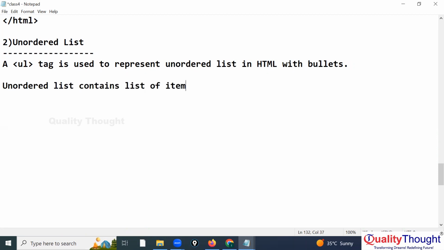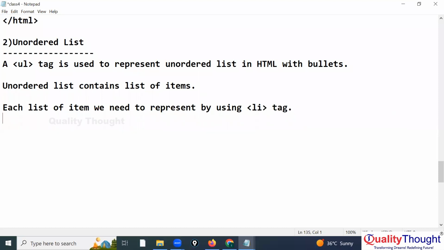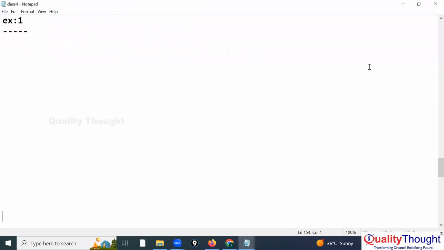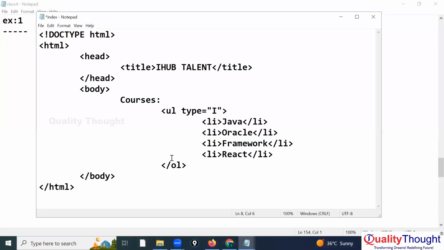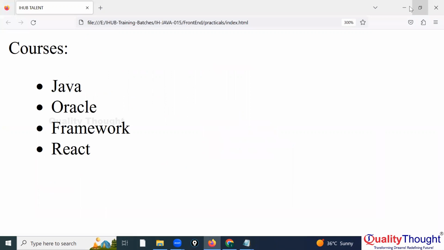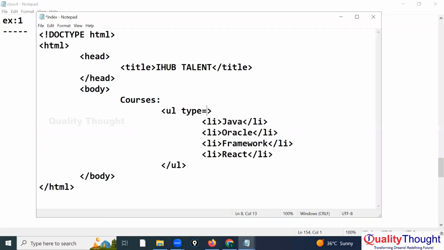contains a list of items. Each list item we need to represent by using the li tag. What tag? Li tag. Same here. So let me start with example 1. Example 1 means I will give you here the same, but instead of OL, what am I writing? UL. And UL means I am not giving any type. So see, by default it will come with bullets. It is nothing but the default value, type is equal to disk.